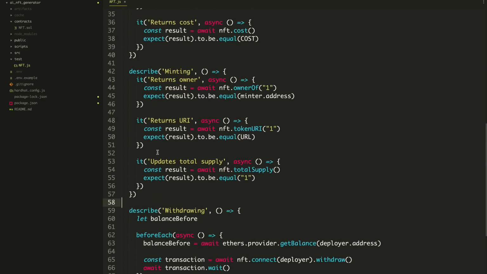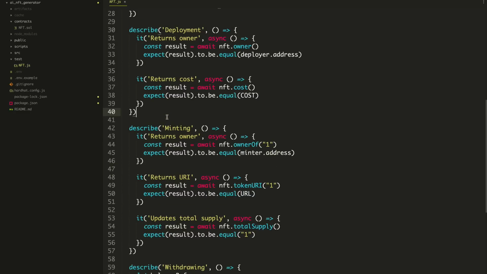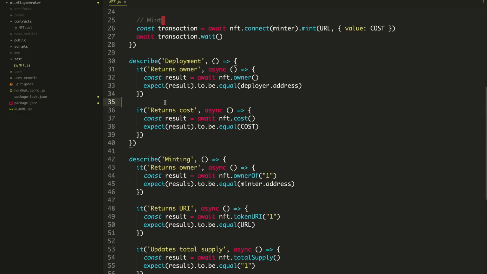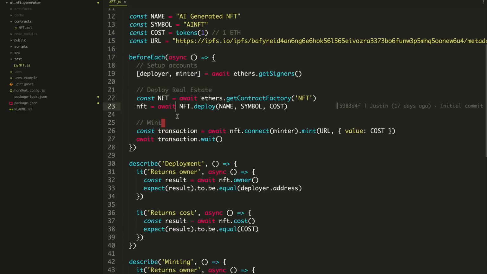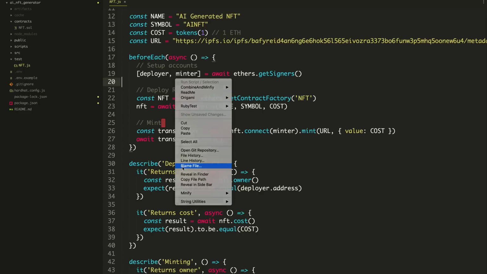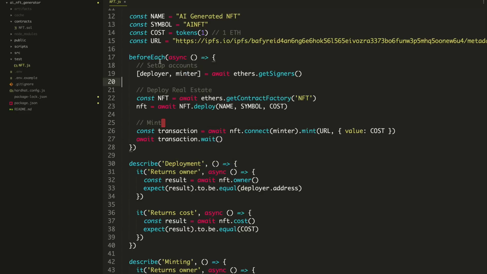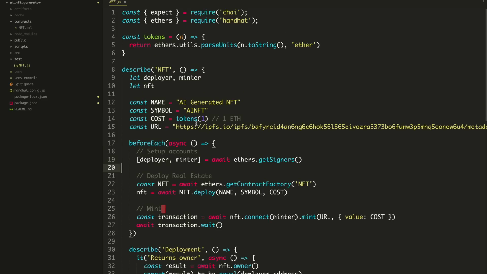So again, I don't want to go through all this step by step. I want to focus more on the front end side of things and the actual artwork generation and how to orchestrate all this type of stuff. Again, I've created several NFTs in my channel. You can go check out those if you want more of a step-by-step tutorial on that specific topic.